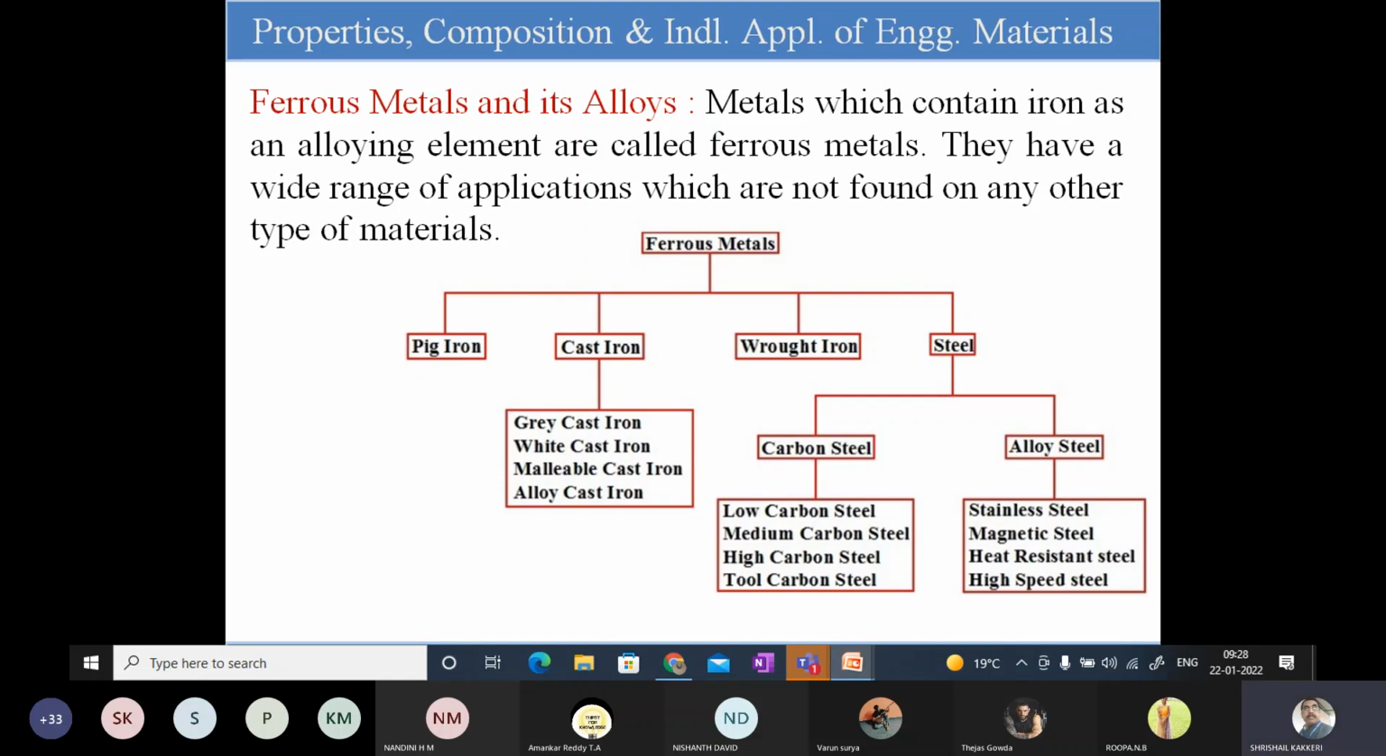The ferrous metals are again four important categories: pig iron, cast iron, wrought iron, and steel.